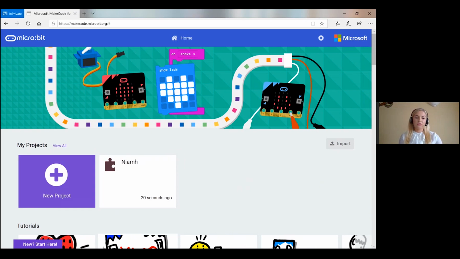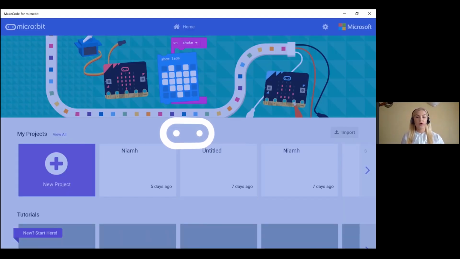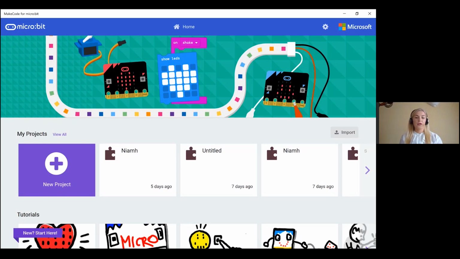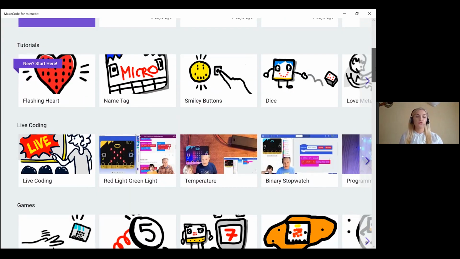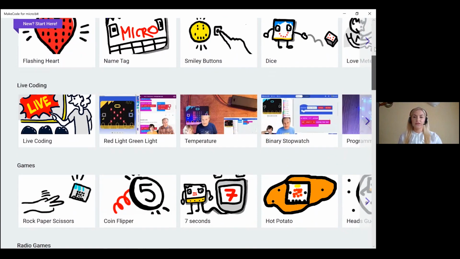Now I have the application already downloaded and pinned here, so I'm going to click on it. So this is the app version. Very similar, almost identical to the browser-based. The only difference is that it doesn't use the internet, because once it's fully downloaded, it doesn't require internet. So there's loads of different projects there that I've done 7 days ago, 5 days ago, etc. So they'll stay there forever. Again, the homepage is identical in that it has all the tutorials, the live coding, and the games that the browser-based version has. So I'm not going to go through that in depth.